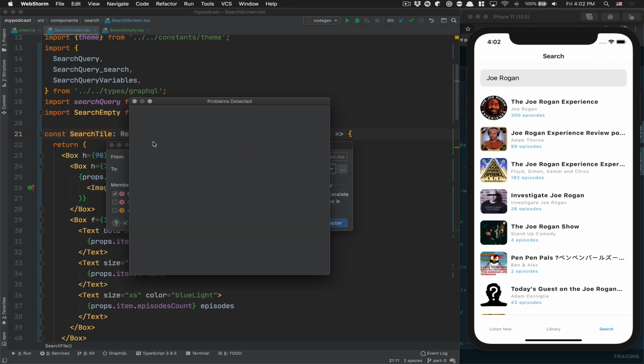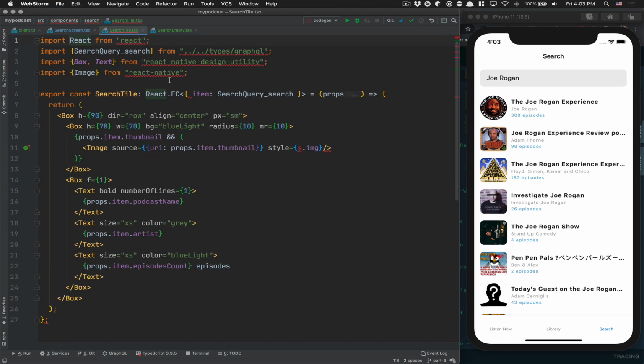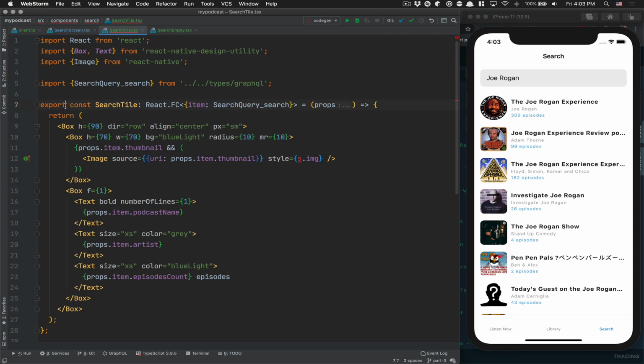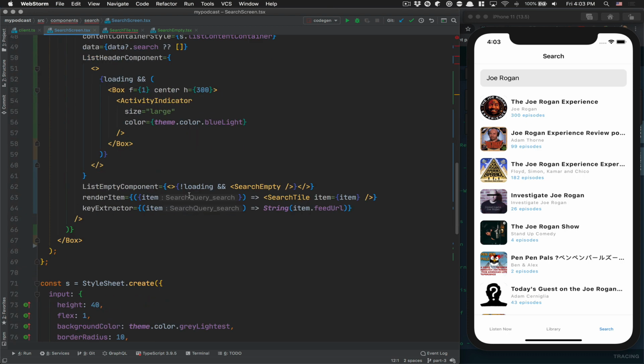search_tile.tsx, like this. After that, this search tile is going to be exported by default. Search tile. Now the issue, the error was about the style sheet.